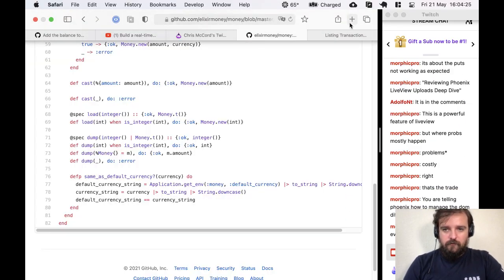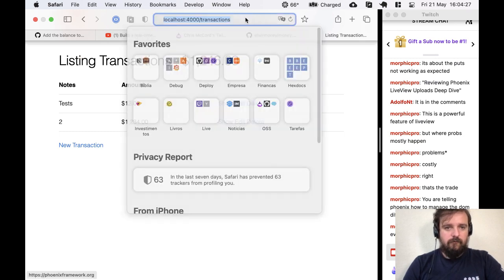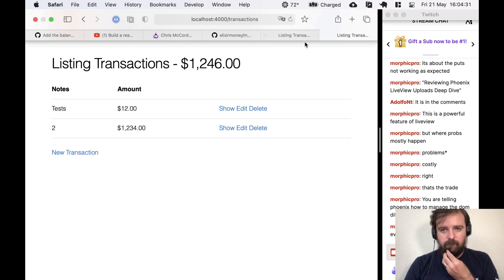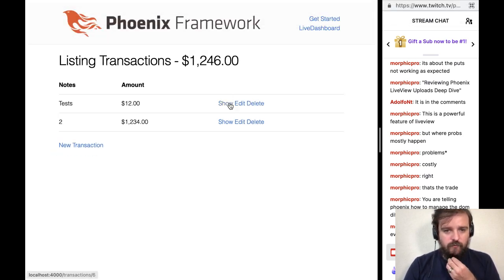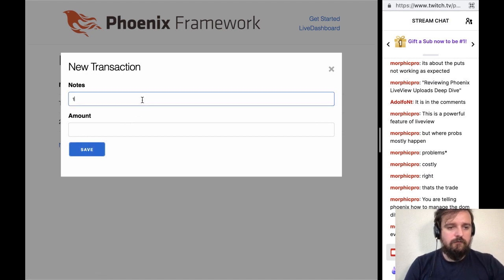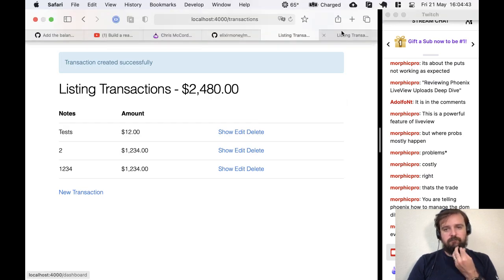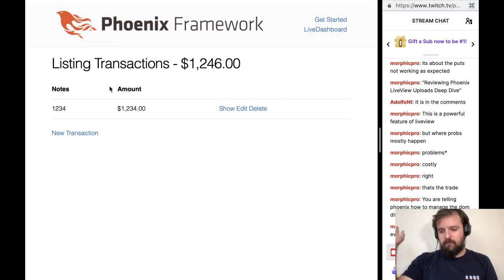So what I'm going to do here is to open another tab, and here are the two tabs. I'm going to just insert a new one. So what is going to happen is that in the other tab everything's getting removed.